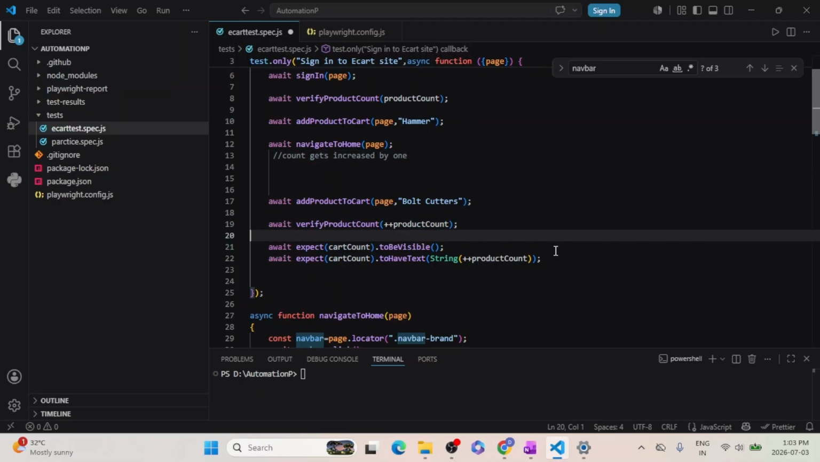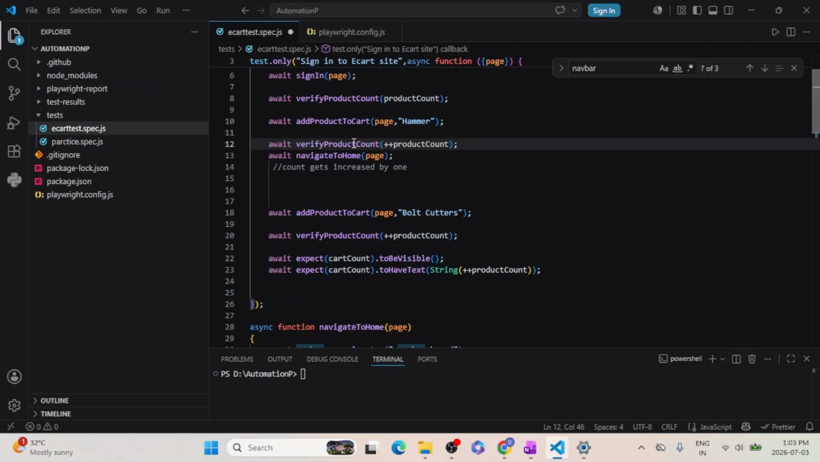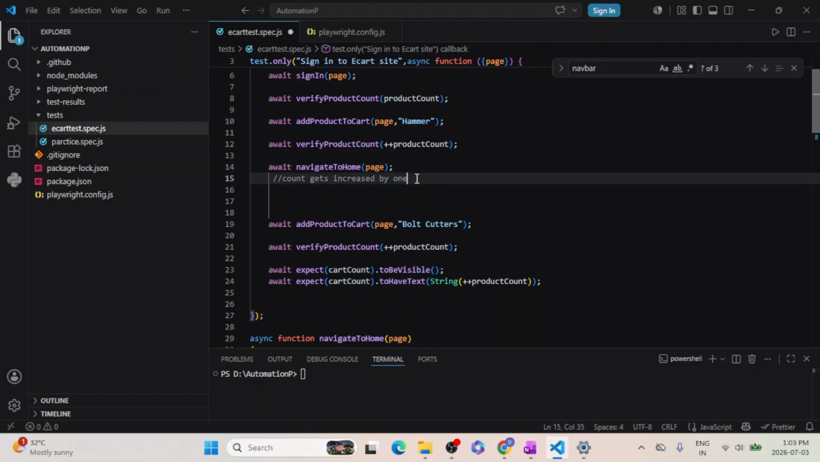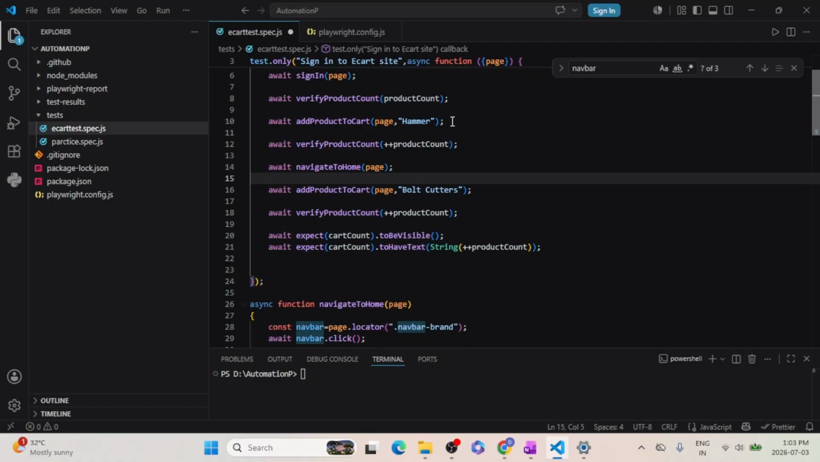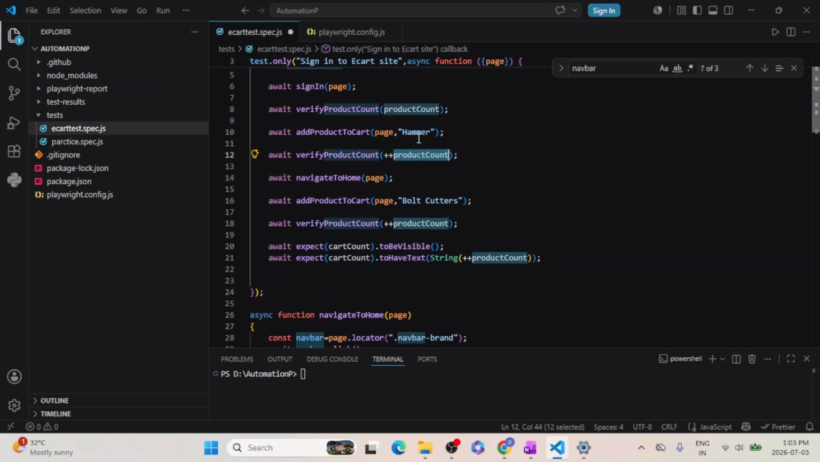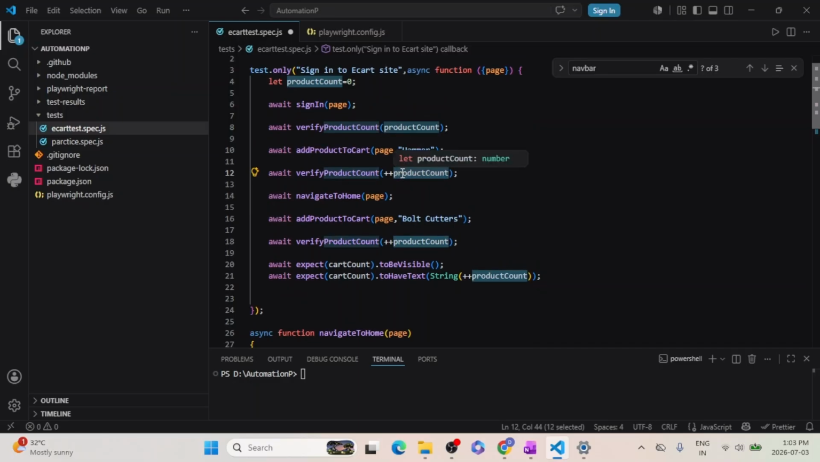And for the second time, once I add that, let me paste this over here as well. Once I add hammer, and then I navigate to home, delete this one. Okay. Once I add hammer, product count gets increased by 1. Then I am doing plus plus on the product count. Here, once I add bolt cutters, it increased by 1.